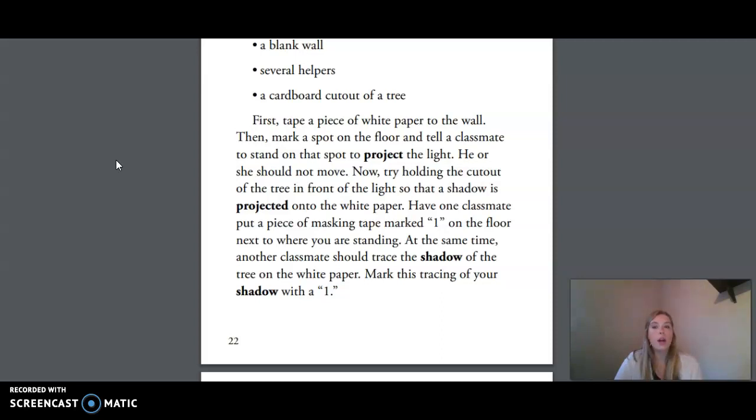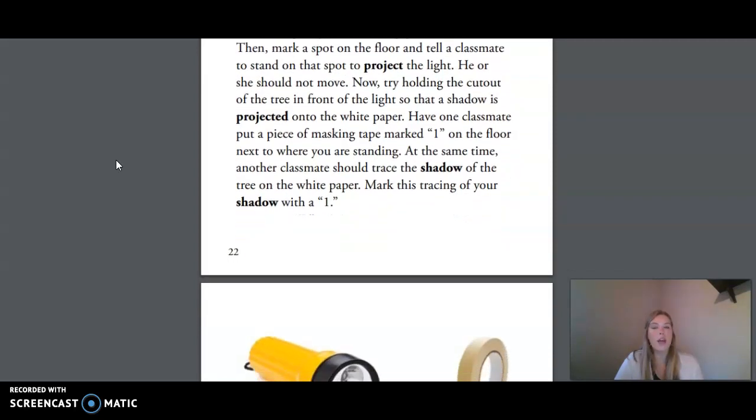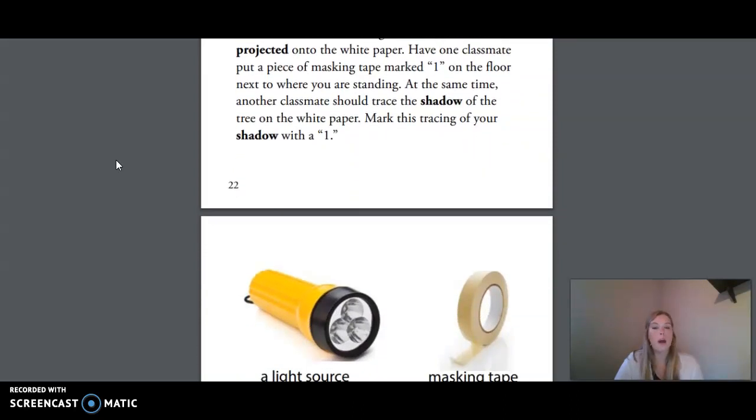Now try holding the cutout of the tree in front of the light so that a shadow is projected onto the white paper. Have one classmate put a piece of masking tape marked 1 on the floor next to where you are standing. At the same time, another classmate should trace the shadow of the tree on the white paper. Mark this tracing of your shadow with a 1.